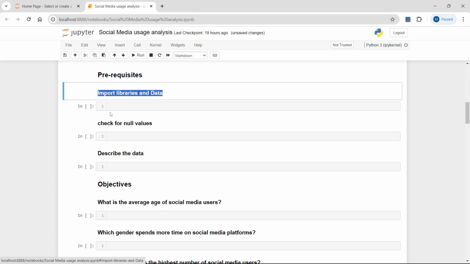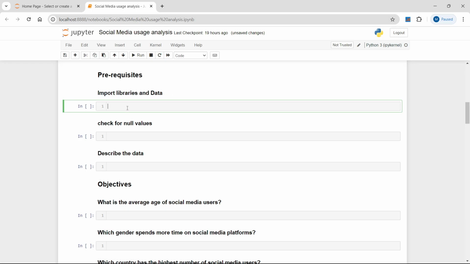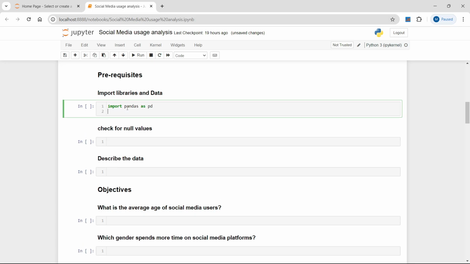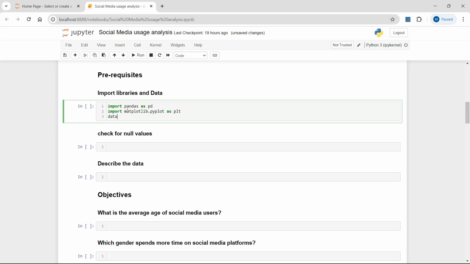Now we need to import libraries first. I'm importing pandas as pd for data analysis, and also importing matplotlib for data visualization. Import matplotlib dot pyplot as plt. Now taking a variable data. Now let's import our data.